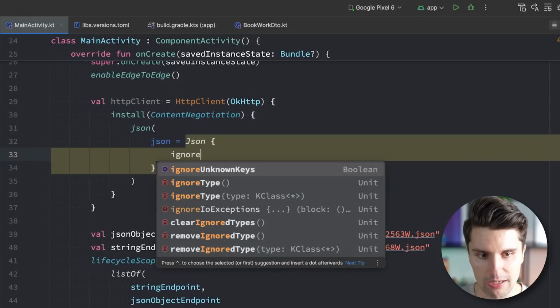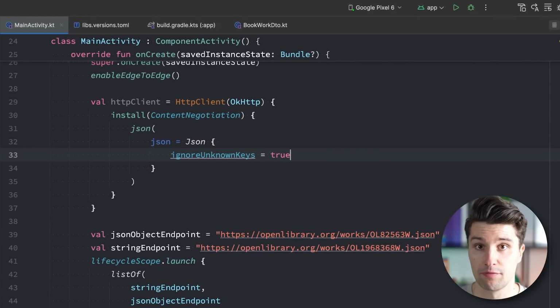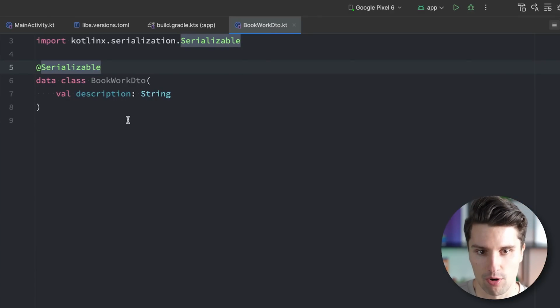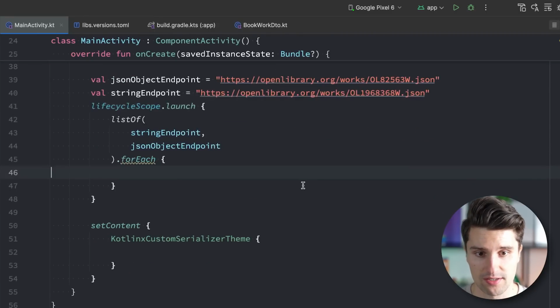And we just want to set ignore unknown keys to true. So that means that our JSON parsing won't crash if there are unknown fields. So if there are more fields contained in the JSON response than we declared here in our DTO, we want to parse that into it. But that should really be enough for now. We have an HTTP client we can now use to make the request.